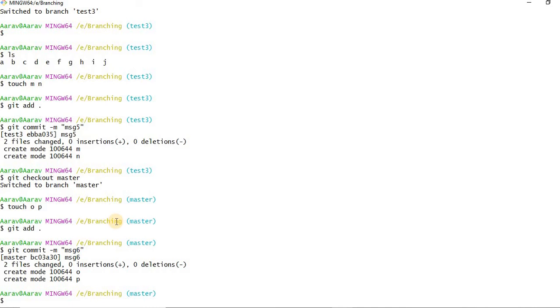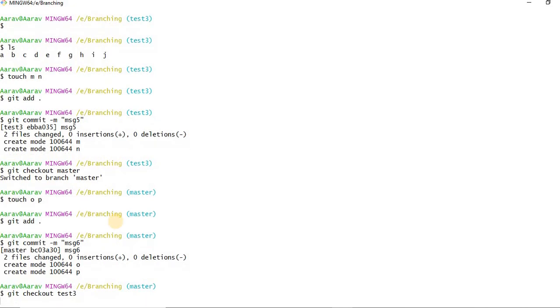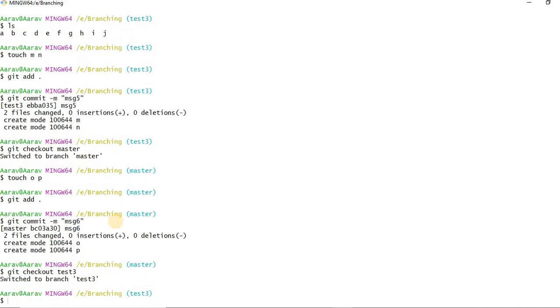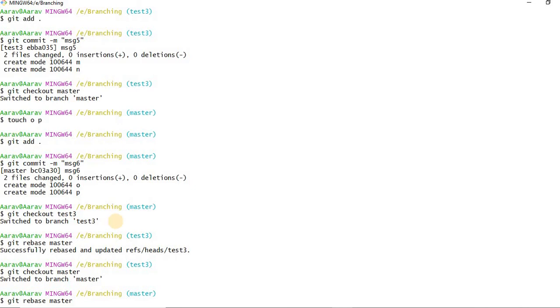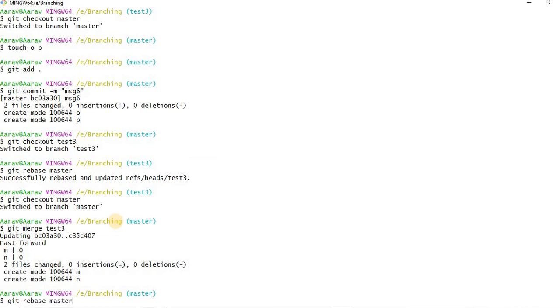Now let me show a concept. Just git checkout test3. Next, git rebase master. Now git checkout master. Now let us merge it, git merge test3. Now give git log --oneline.